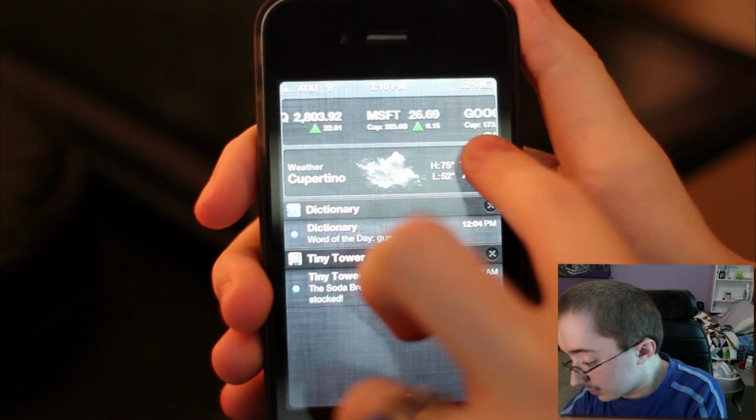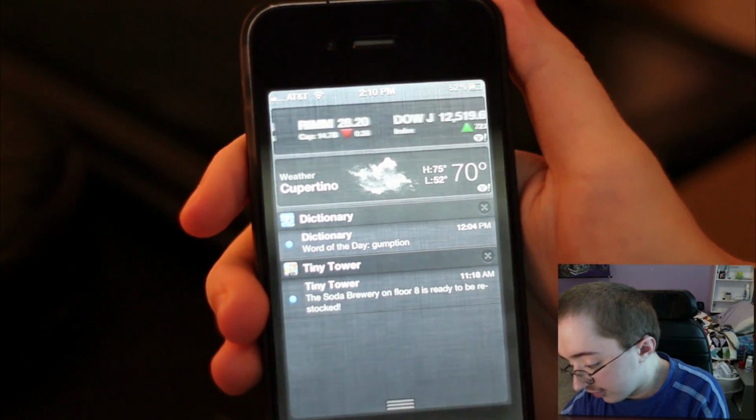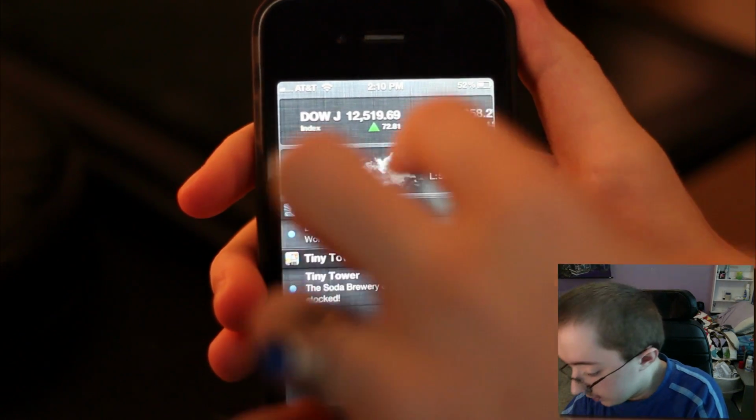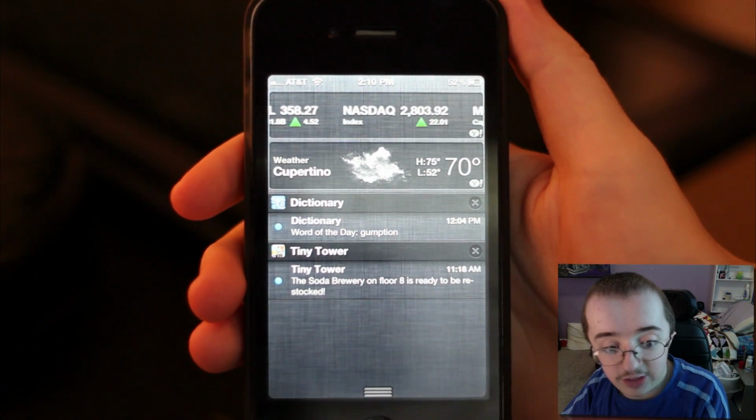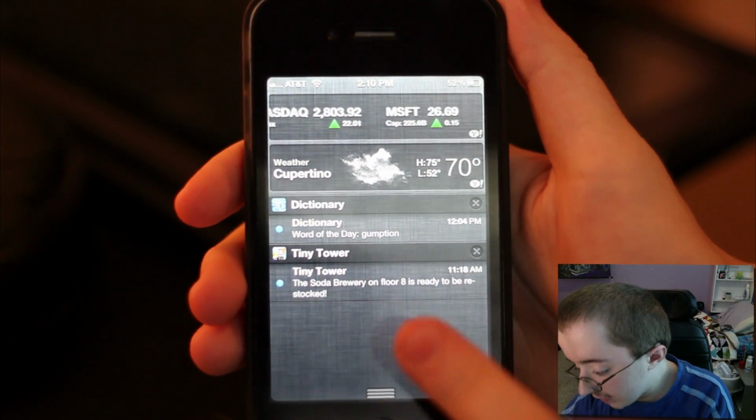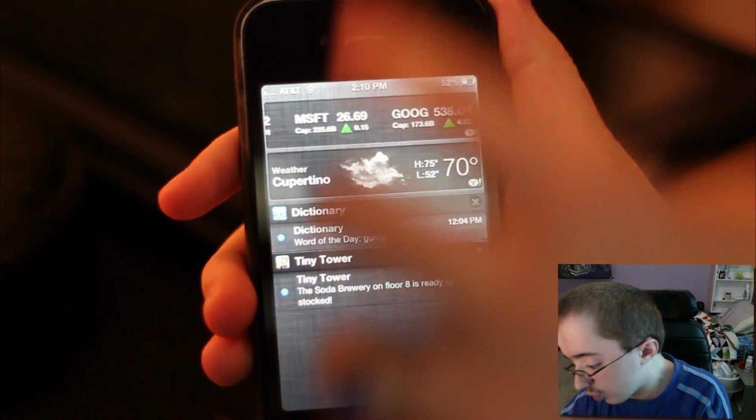You get stocks up at the top. You can actually have this at the bottom too if you would like. You have your weather. You can actually have this local, but I have it set to Cupertino, so that way you guys don't know where I live. And then you've got some other notifications. You can choose what these are and everything.